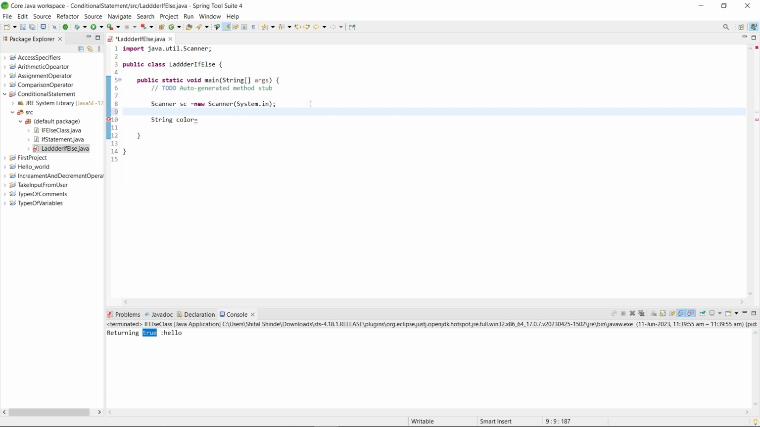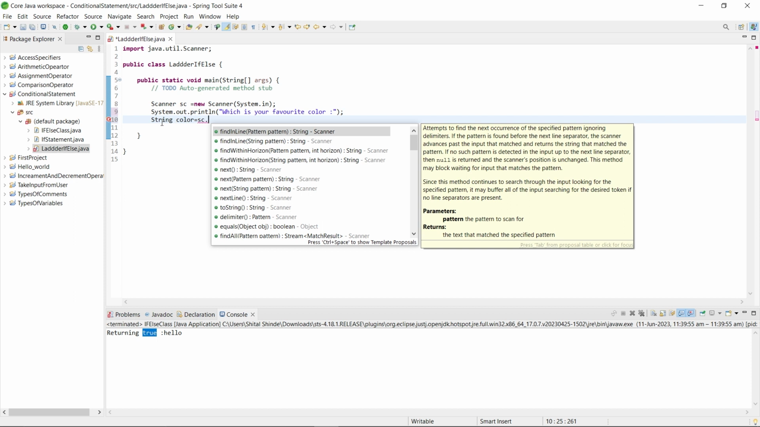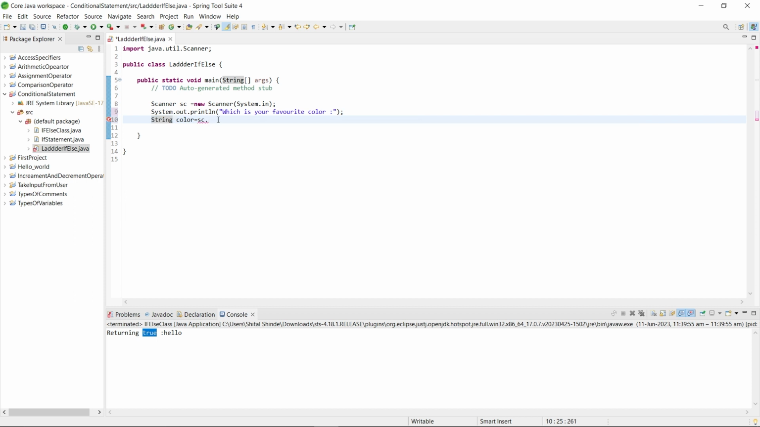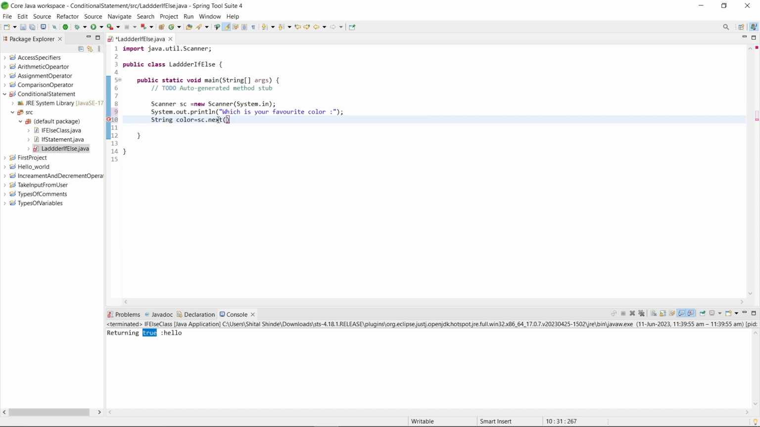Then I'm writing a message to take input, which is your favorite color. Then take input from the user, that is st dot. Our color input type is string, so next, or we can use nextLine as well. Then here I'm writing the condition, that is using the ladder if else.